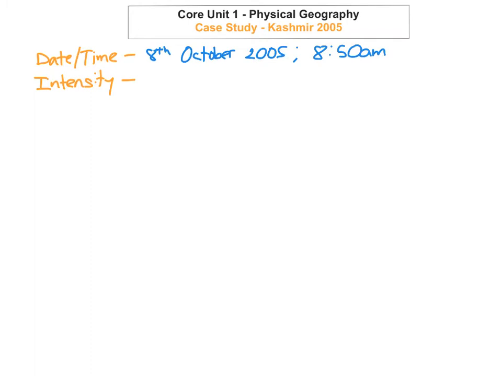The intensity, the magnitude of it, was 7.6 on the Richter scale. So it wasn't as big as the 9 on the Richter scale that we looked at for the developed country of Japan. But you will see the effects that a 7.6 earthquake actually caused in Pakistan because they're a developing country and they weren't prepared for it.